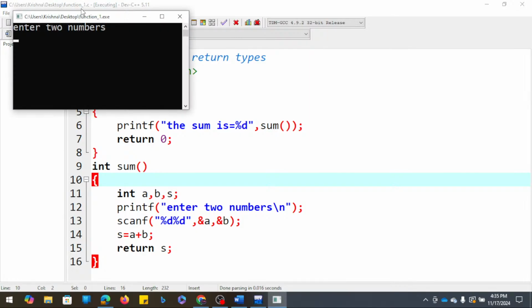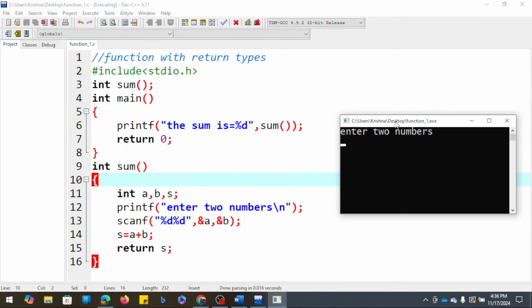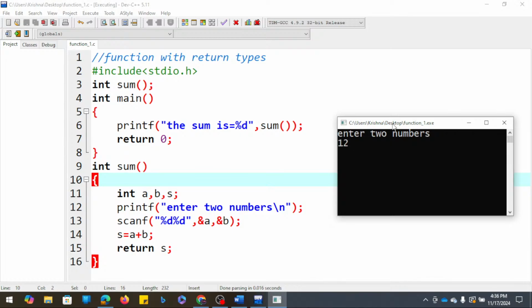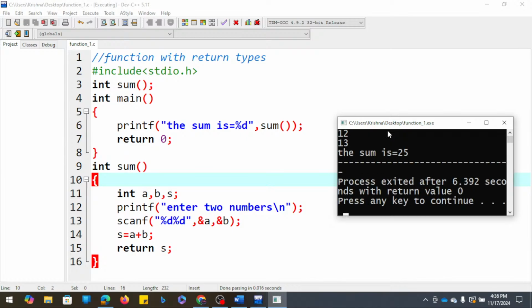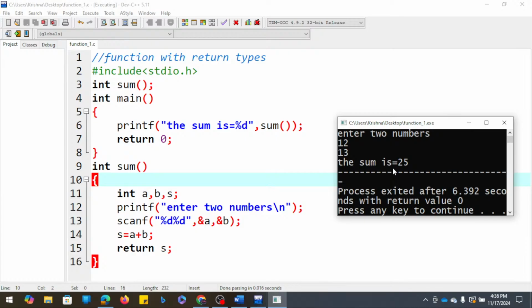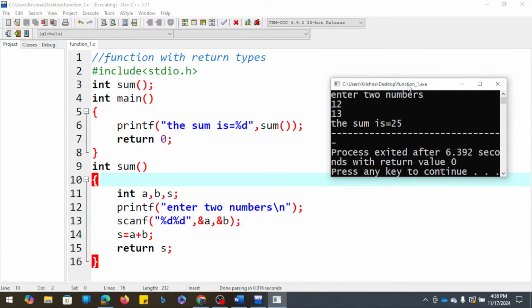So it is asking for two numbers. Let's give 12 and 13. We can see here the sum is 25. So this is how we return the value. It's very simple. So we are getting 25 here.